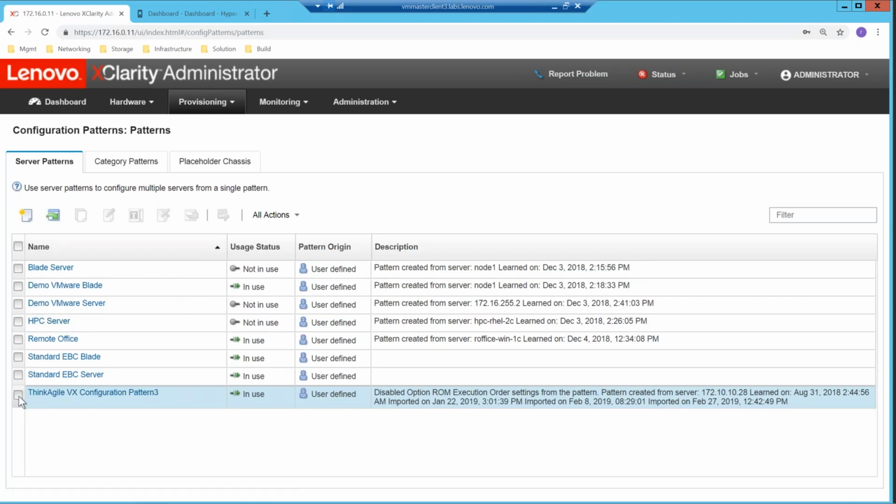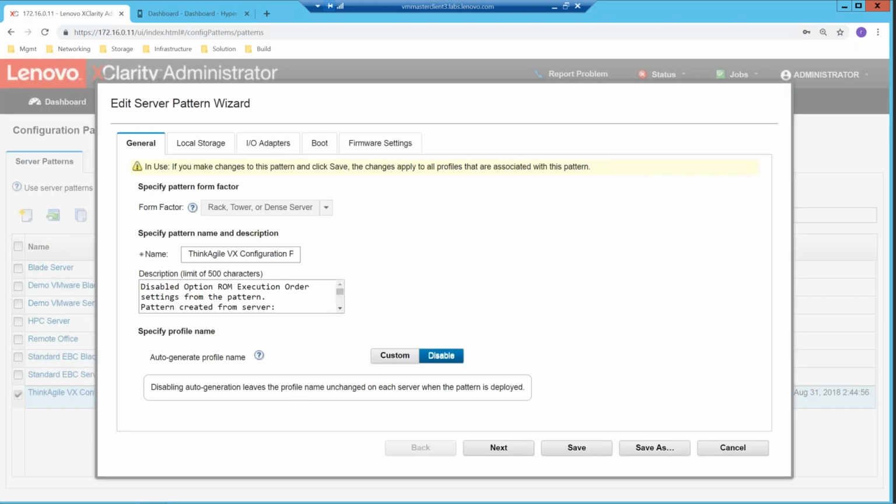So for example, here, I'm going to look at my VX configuration pattern. This is a pattern that I use to deploy to all of our VX nodes in perhaps multiple clusters. Let's say I want to make a change to that pattern, so I'm going to edit the pattern here. Notice it says on top, in use. I've already applied this pattern to existing systems.